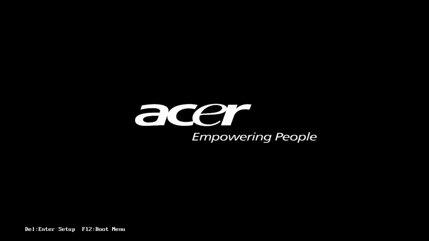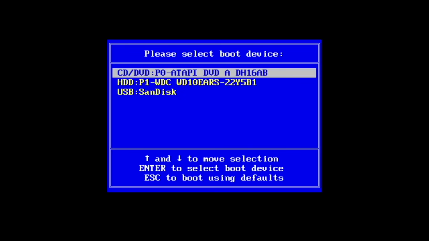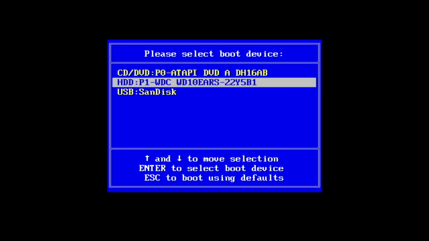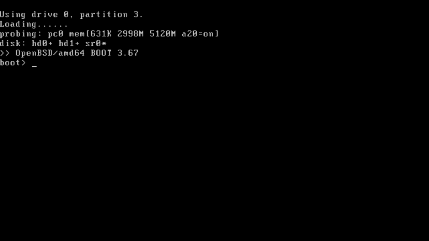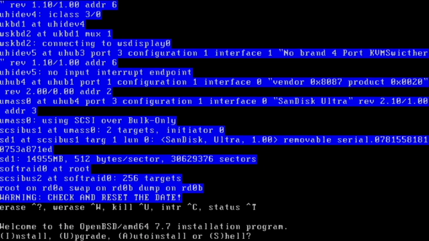So I'm booting my computer and I'm pressing F12. Let's see if I can get onto the thumb drive. There we are. We're in the boot manager. So I'm going to use my arrow keys and click on USB thumb drive, and we're going to boot onto the thumb drive. Okay, so now I'm going to click on the capital I for install.